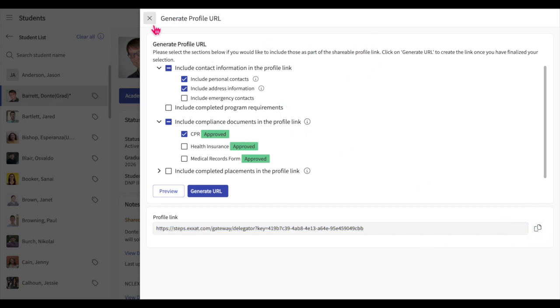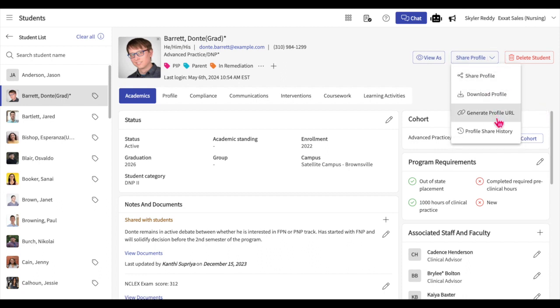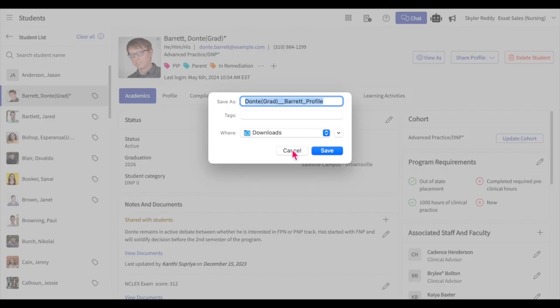Lastly, there is also a profile download option to view the student's profile offline or print this out for your physical records. To download the student's profile, click on the Share Profile drop-down and select Download Profile. The student's profile will then be downloaded in the PDF format.